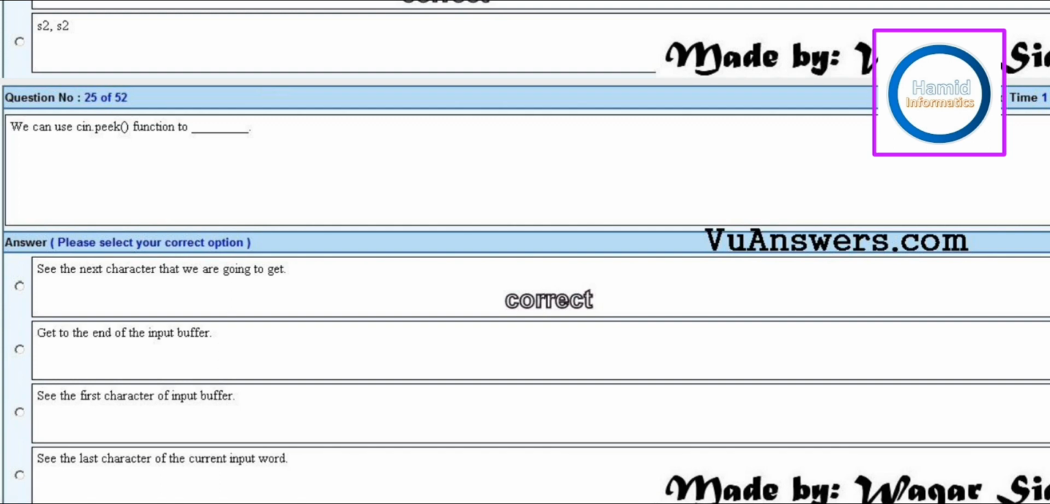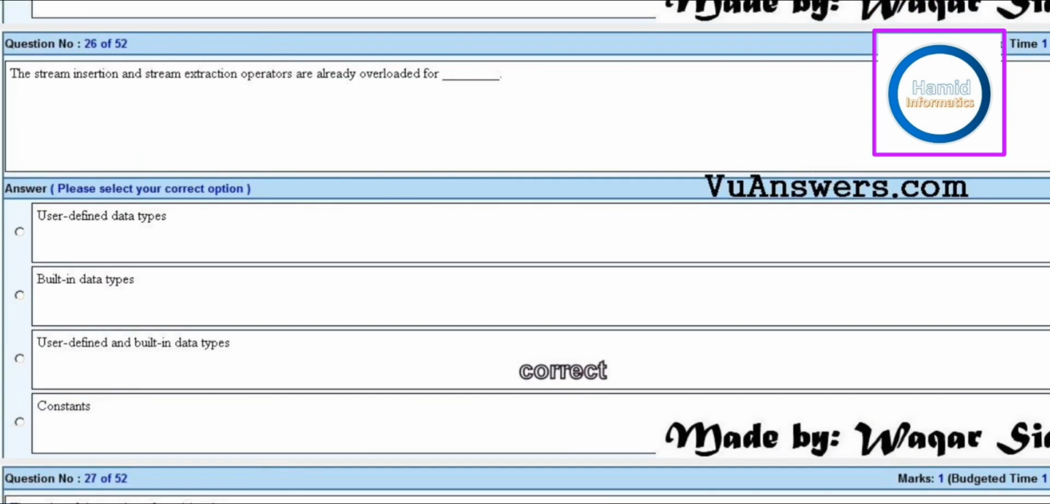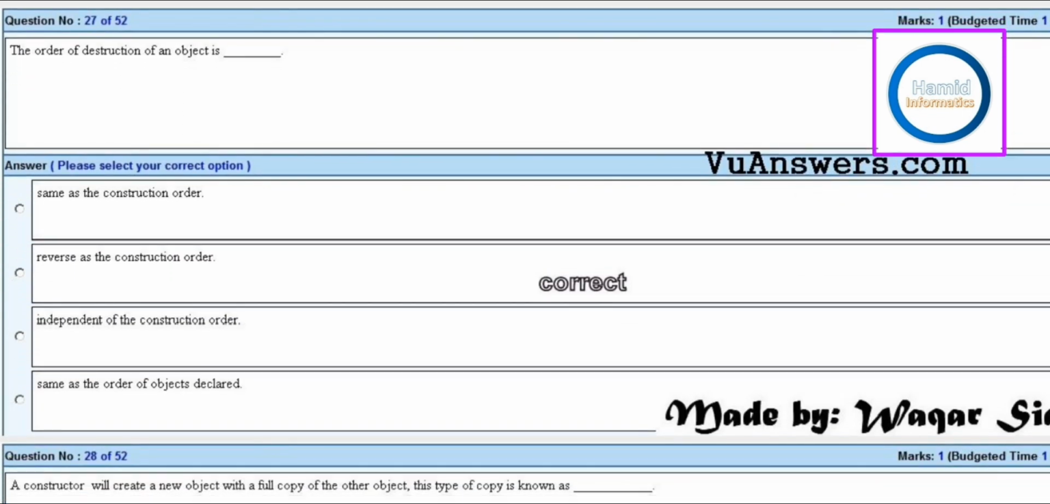We can use cin.peek function to see the next character that we are going to get. The stream insertion and stream extraction operator are already overloaded for user-defined and built-in data types. The order of destruction of an object is reverse as the construction order.